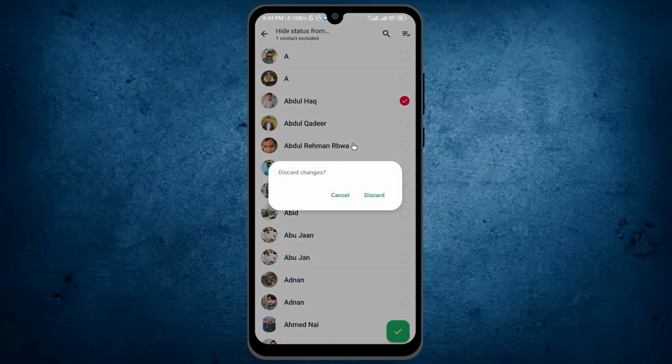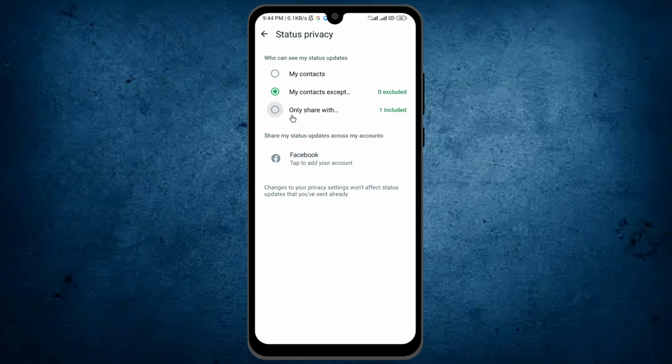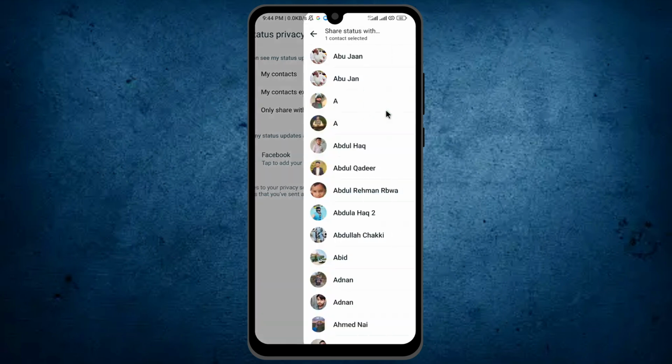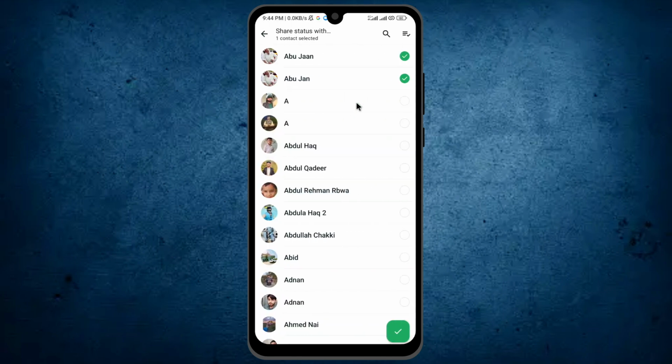Let's go back from here and move to the last option. It is Only Share With. Tap on it, and tap on this option, One Included. Here you have to select that person to which you want to show your WhatsApp status. If you select one person from here, then that person can see your WhatsApp status, and without that person, no one will be able to see your WhatsApp status.